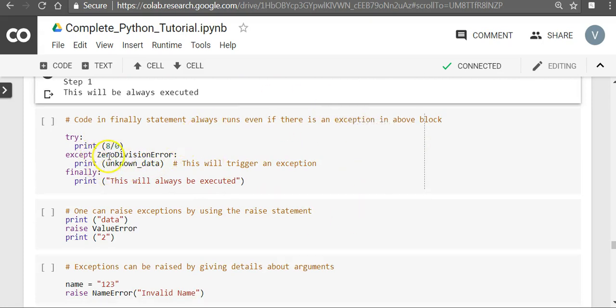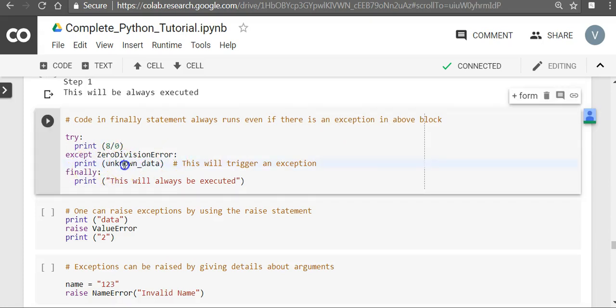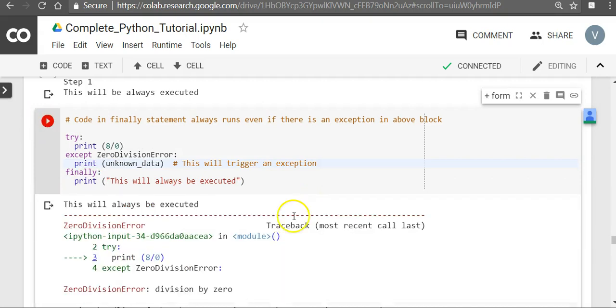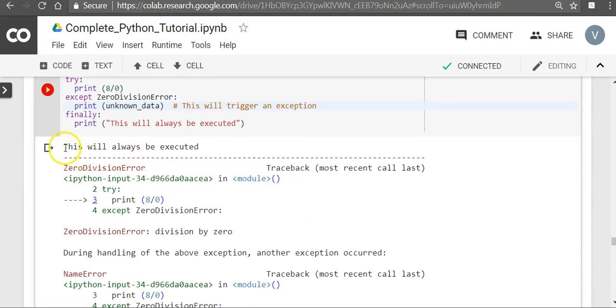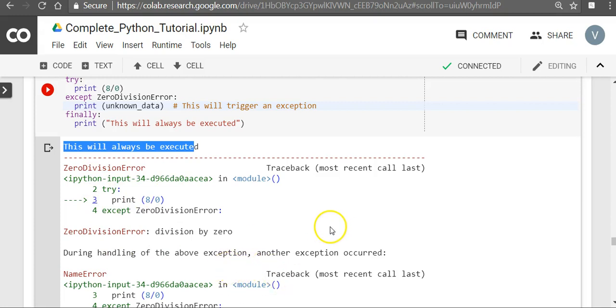So for example, here we have a zero division error. In the exception, we are printing unknown data. Now because it's unknown data, it will again trigger an exception. But still this finally block will get executed. So this will always be executed, and we get the zero division error and also a message that another exception occurred. But the key important point is that the finally block, even when there is an exception in the block which catches the exception, still executes.